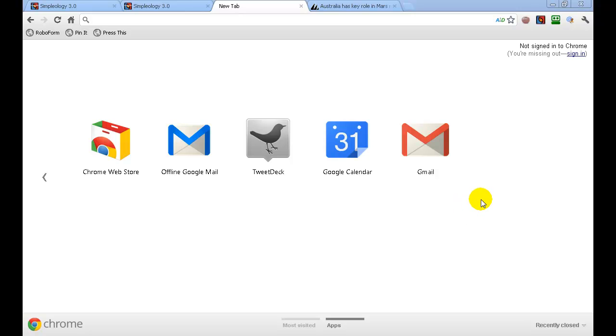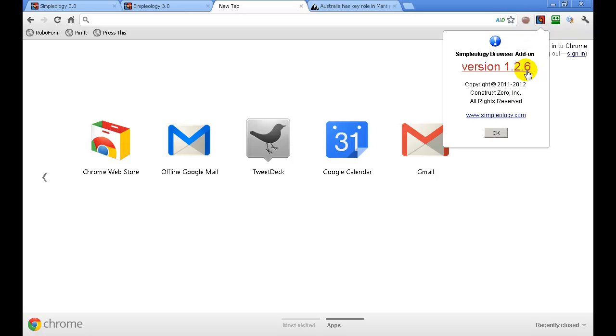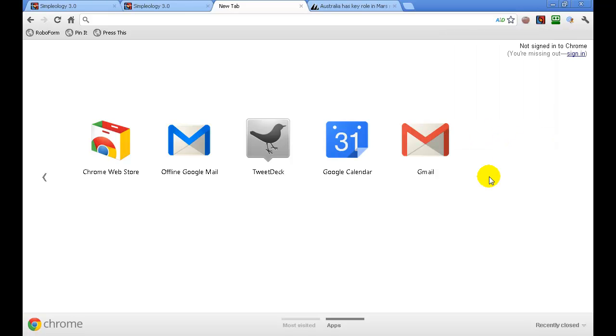In the next few minutes, allow me to demonstrate for you some of the new features that we just added to the Simpleology browser add-on for Chrome version 1.26. Now, the last feature I want to show you, I think, is probably the most significant feature we've added, maybe yet. So before I show you those, allow me to reassure you that the new version still does all of the old things that the original version did.